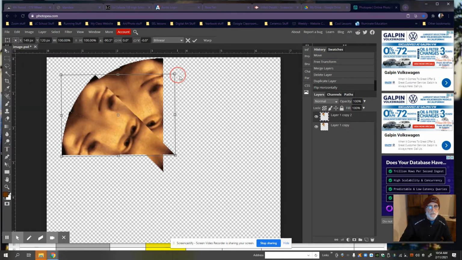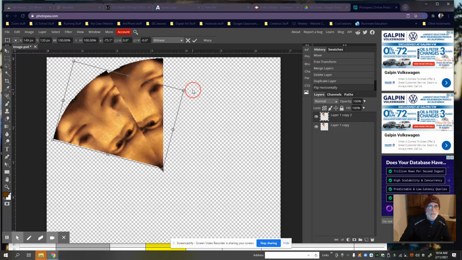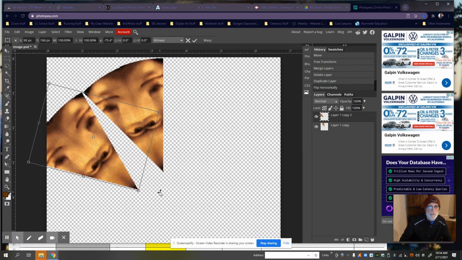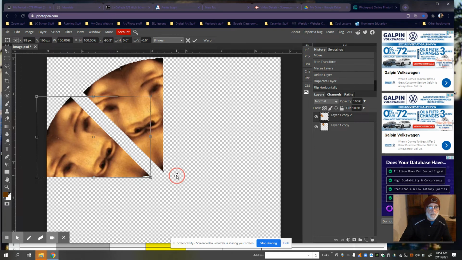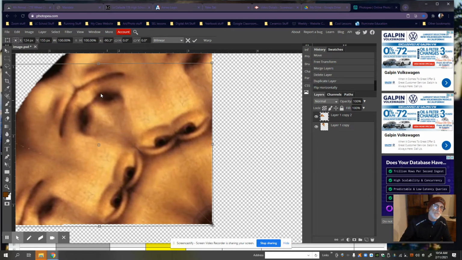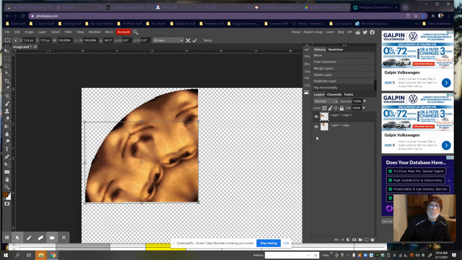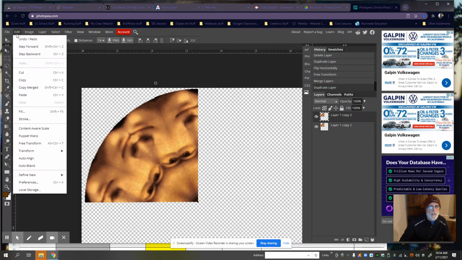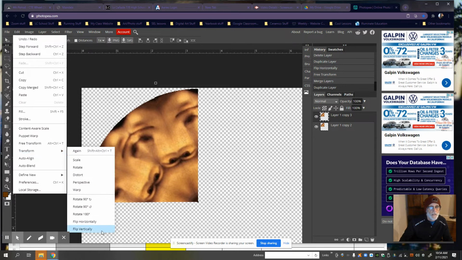Okay. I'm going to take this and rotate it. Again, to rotate, you have to get your cursor outside of the bounding box here. And then you get that little bendy arrow. See how those arrows look like they're bent? And then I'm going to take my nudge tool. Sometimes I like to zoom in and make sure it looks even. Looks pretty good. And I'm going to do Control E to merge down, then do Control J again. I'm going to Edit, Transform, and Flip Vertically.